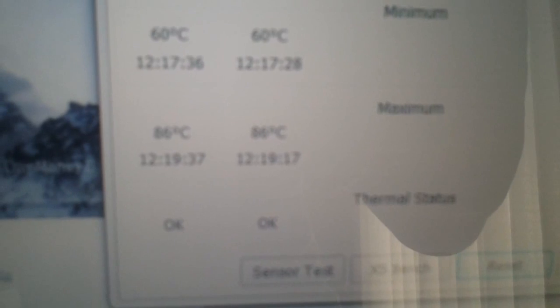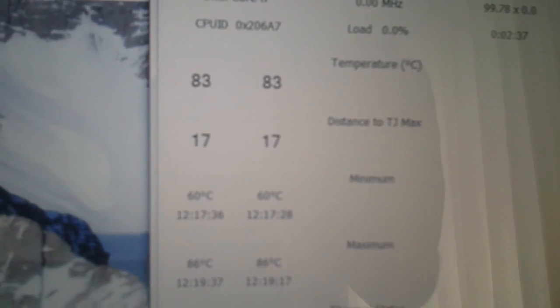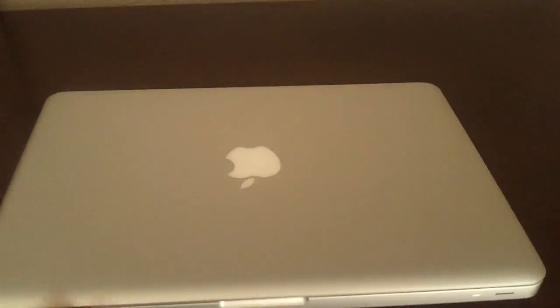Oops, what am I doing here? Okay, there we go. It's 86 now. That has been the max, and right now it's running 85, 86, and it'll just keep getting hotter and hotter. So anyhow, the reason why I believe, and I'll just show you really quick, let me actually just power this down.